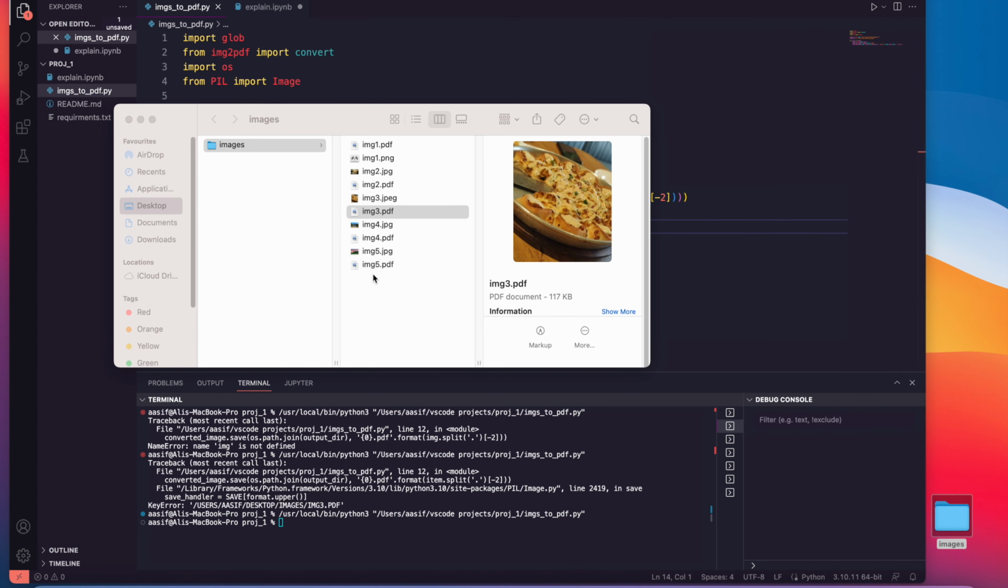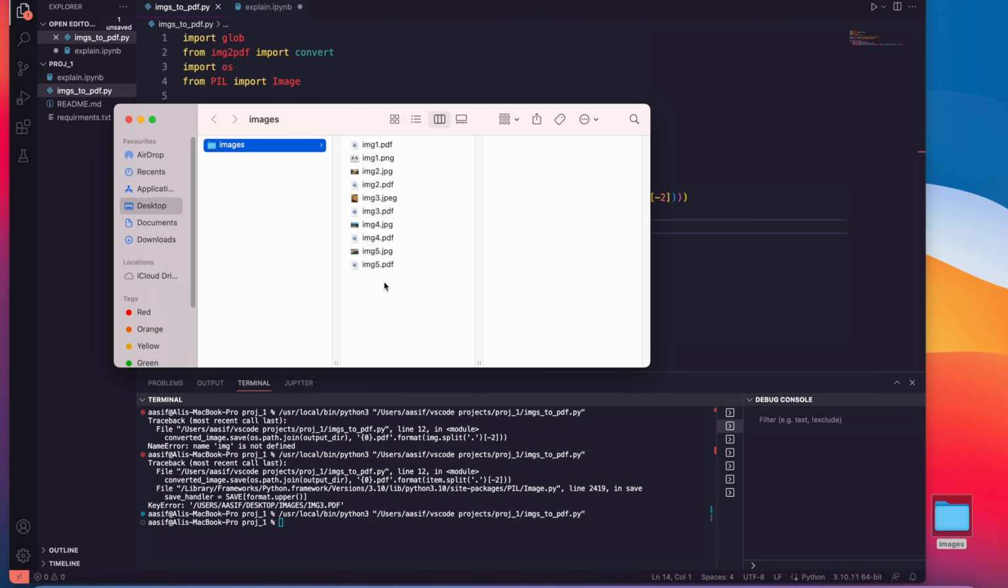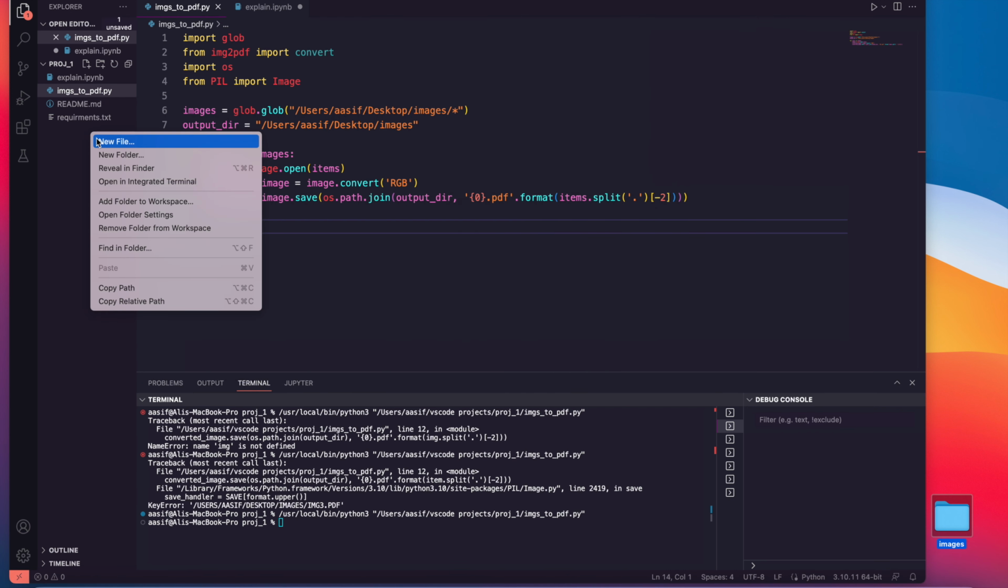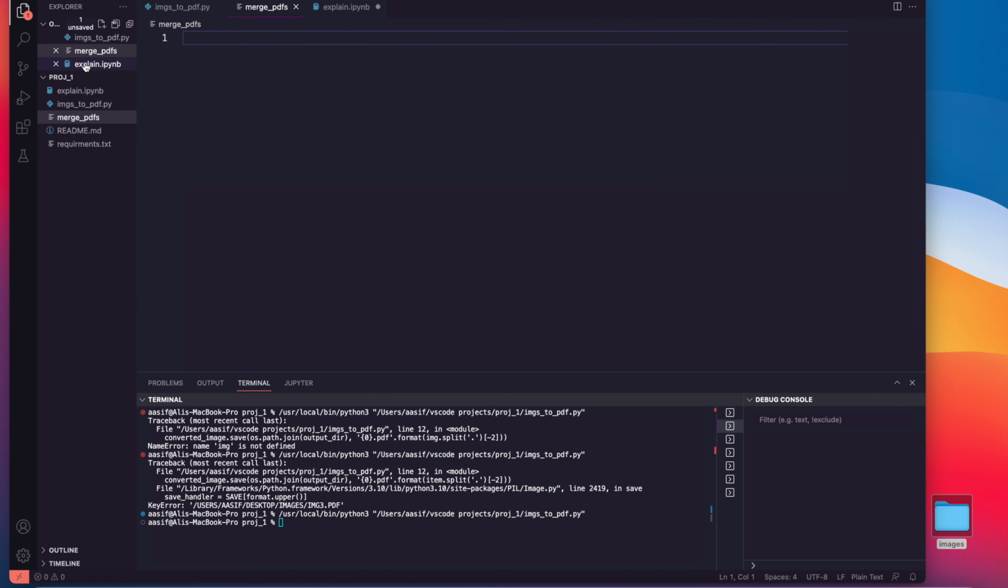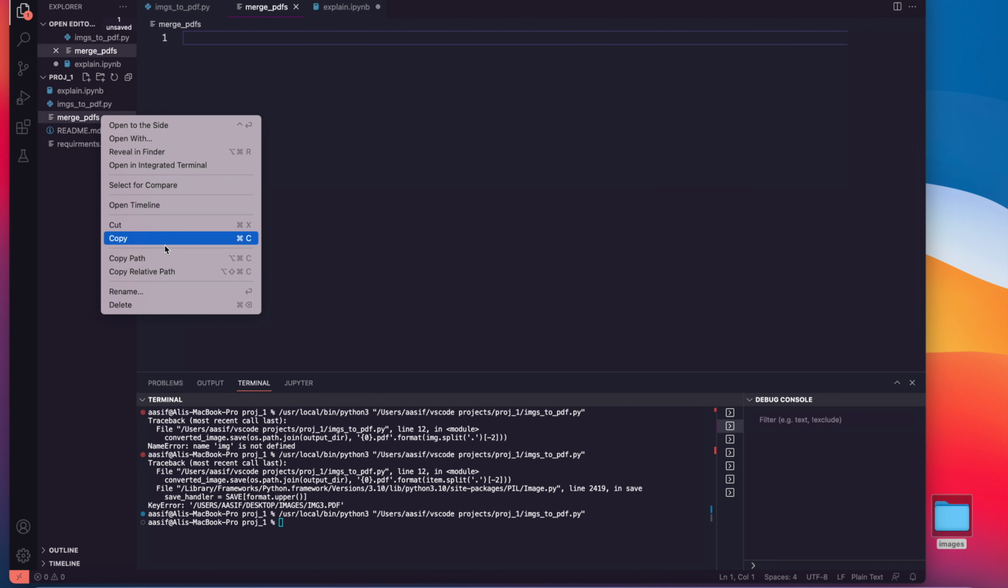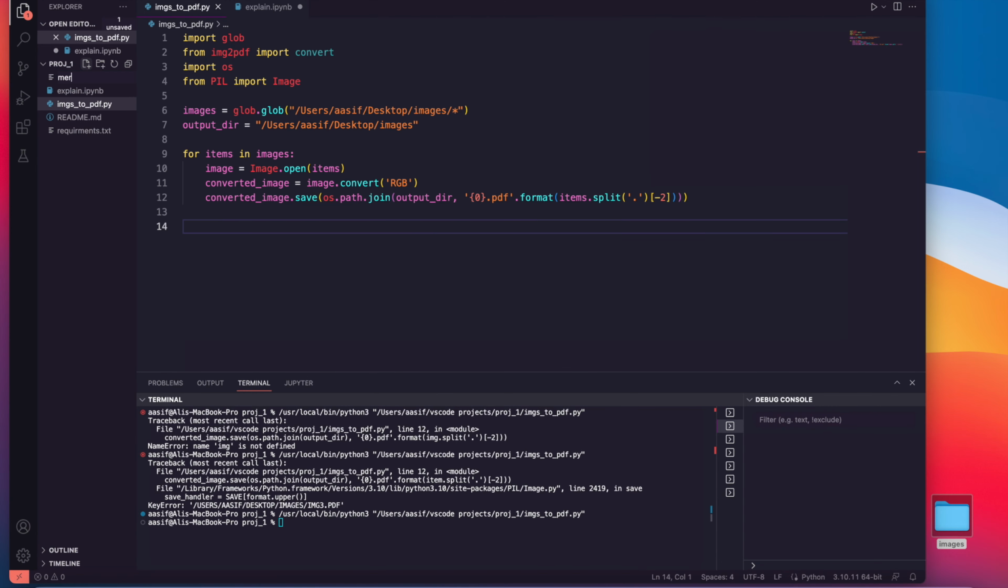Okay. Now what I want to do is take all of these PDF files and merge them into one single PDF that contains all of these PDFs. So for that, I'm going to create a new file, merge pdfs.py.